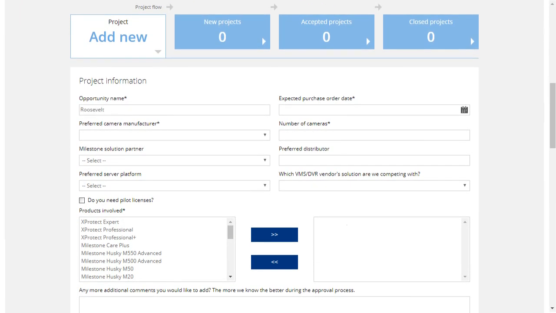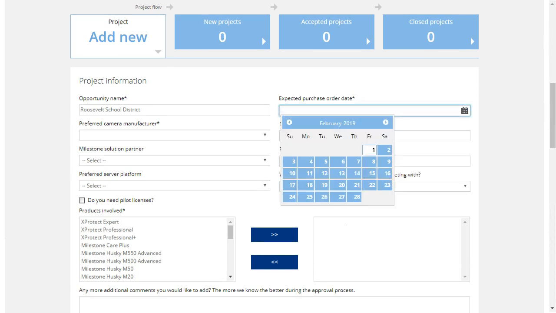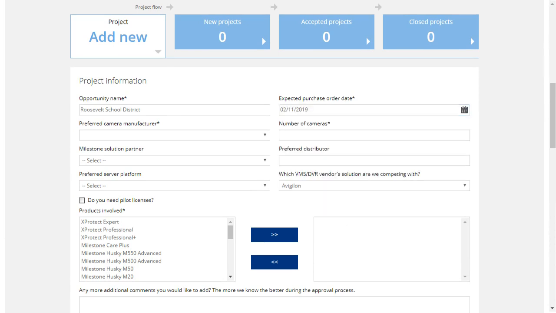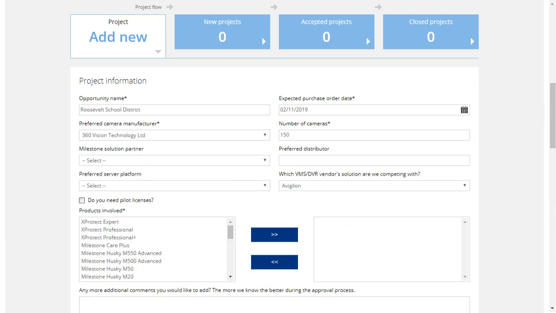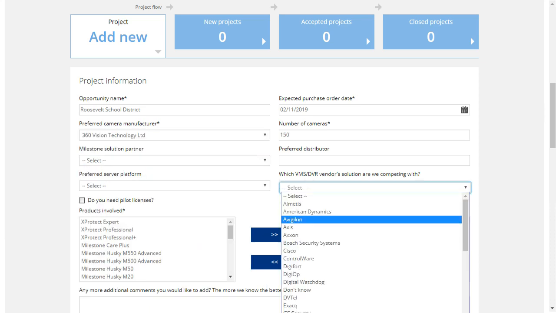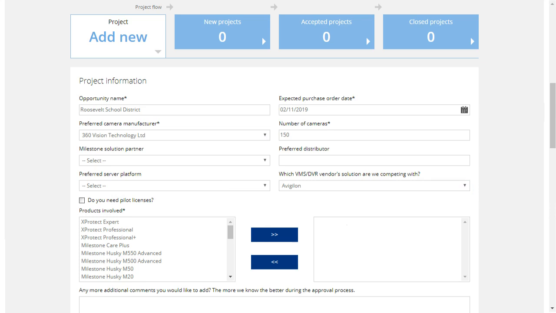We enter the opportunity name, expected purchase date, preferred camera manufacturer, number of cameras, and solution partner if there is one. We can select a preferred distributor if we want. It's also good to know if there is a competitor. With this information, Milestone can give us support material to help make the sale.